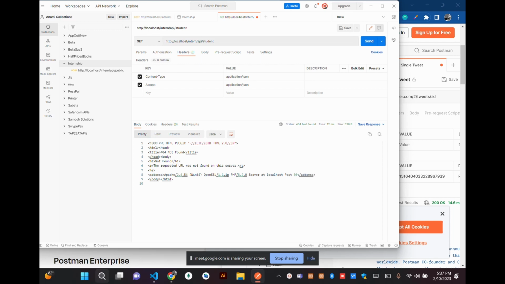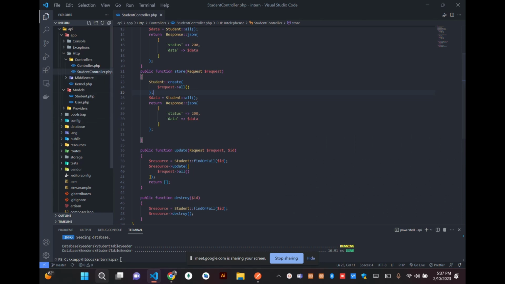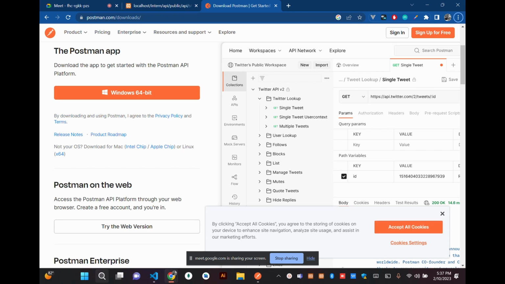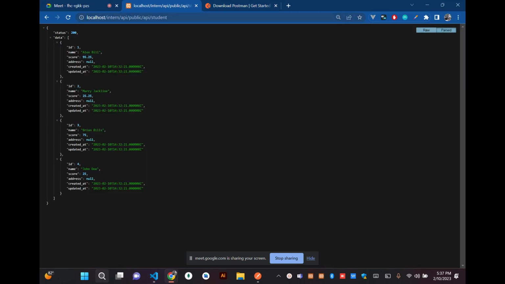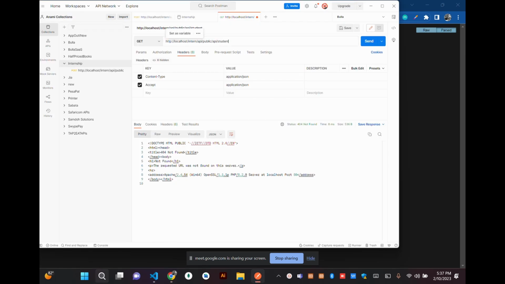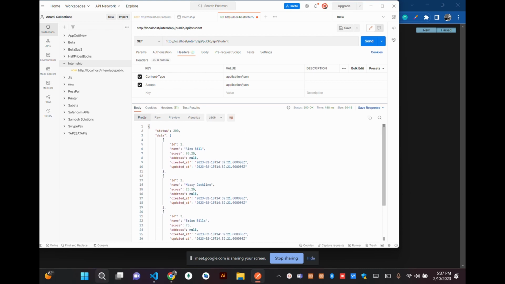So this one is complaining about localhost intern. Was it internship or intern? Let's see. It was intern. Let me just confirm. You can confirm on your API. Where was it? It was intern slash API, yeah. Or you can also copy from here without wasting a lot of time. So this one is to get the students. It should display all the students that you have.